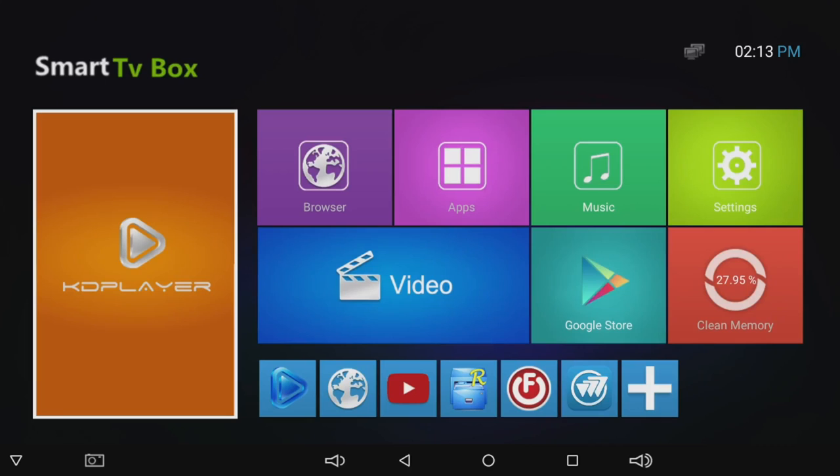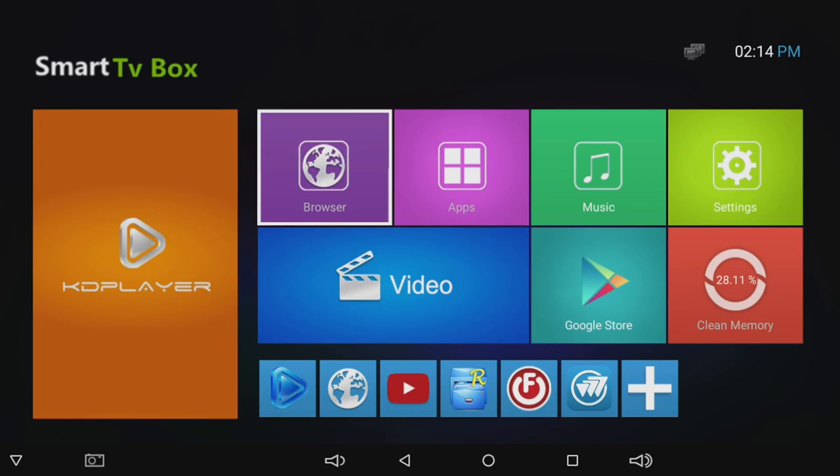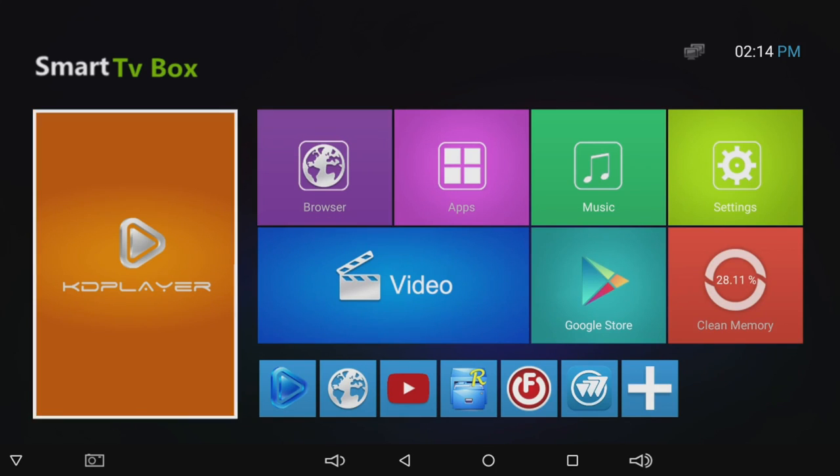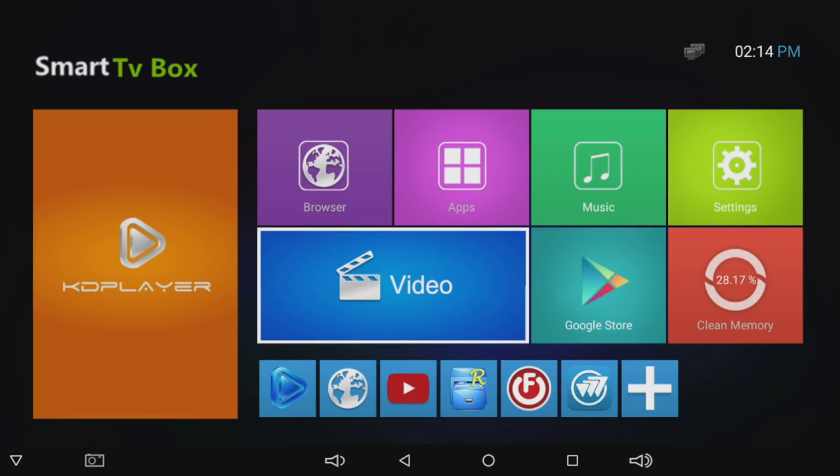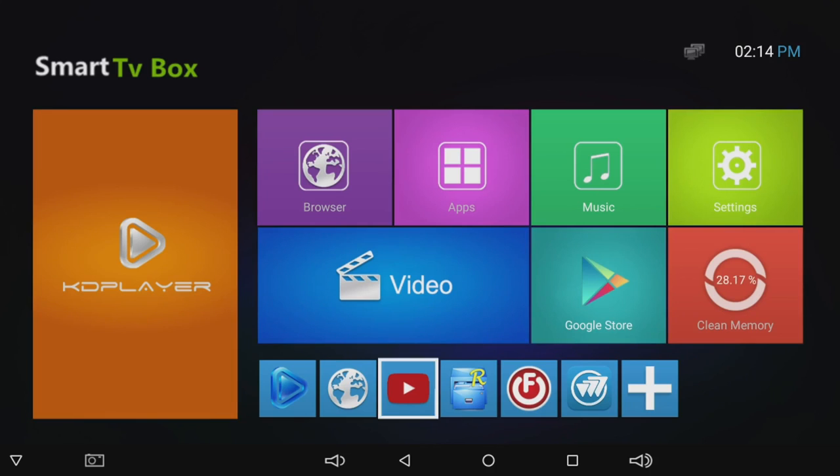So this is the interface here. I am currently using the standard remote, not the keypad one. Just plugged it in now using my capture card, and the audio will probably be a little bit different here. So we've got the KD player, browse, apps, music, settings, clean memory, Google Store video as the main features. I haven't added anything else in here.